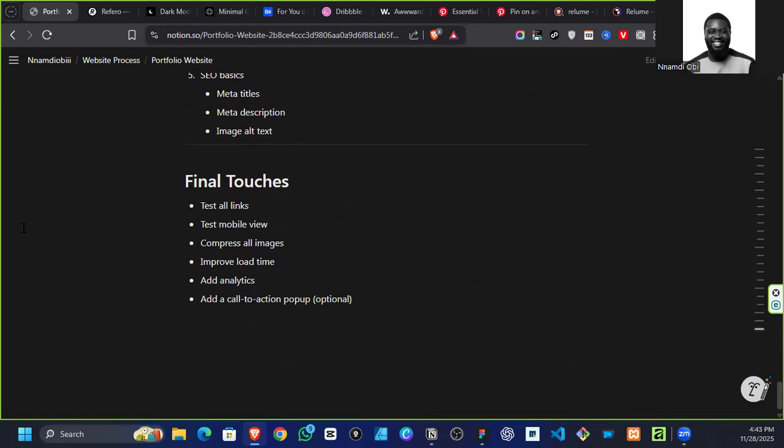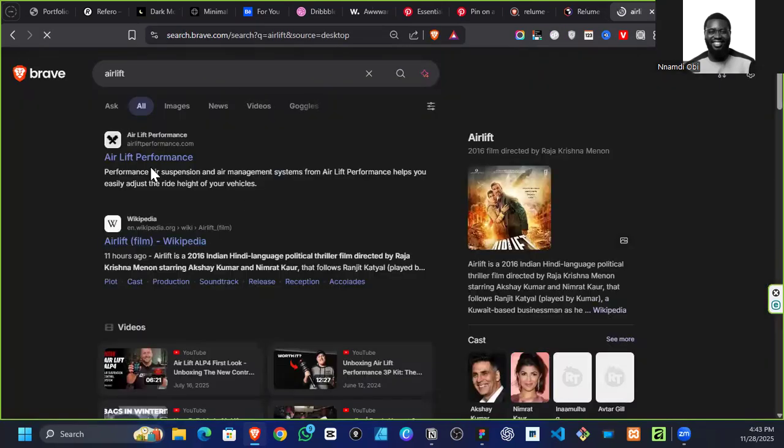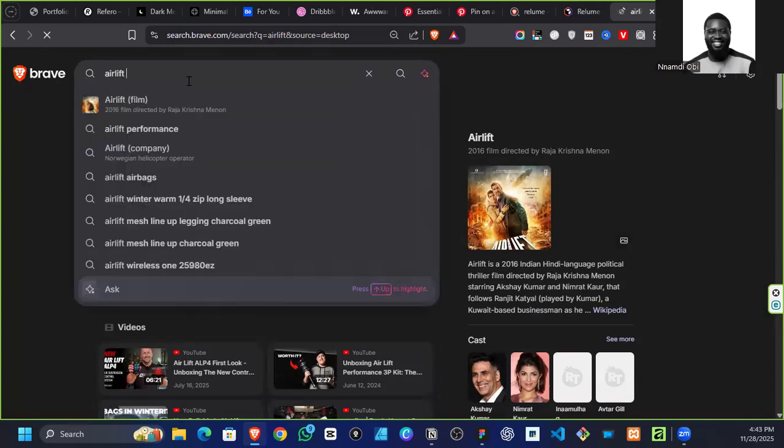Final touches: you test all your links, and test mobile view for responsiveness. Then you compress all images, make sure they are lighter, to improve your load time. You can check your site health and all of that. You can use plugins like Airlift to help your website load faster. So there's the Airlift plugin for WordPress.